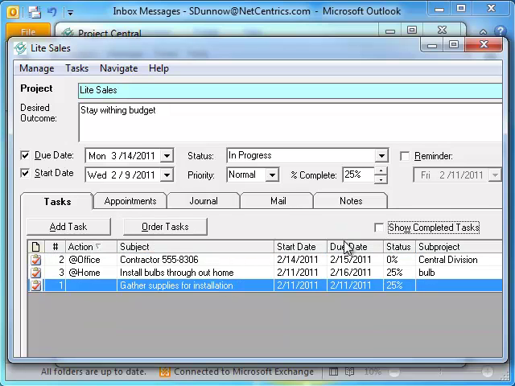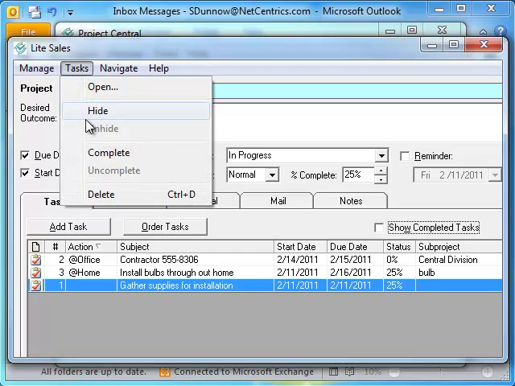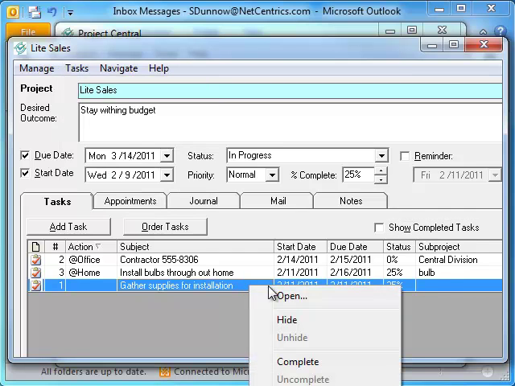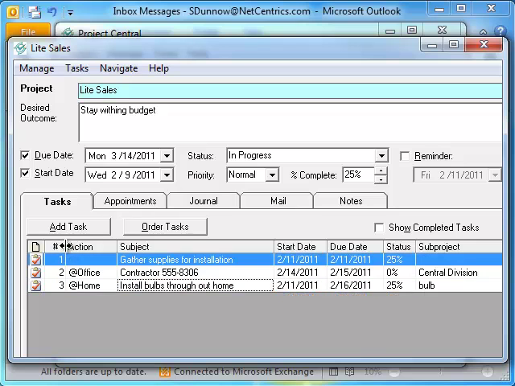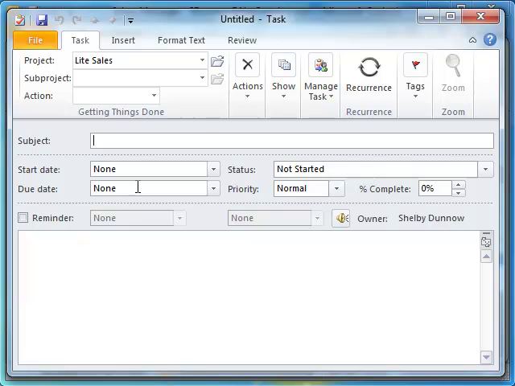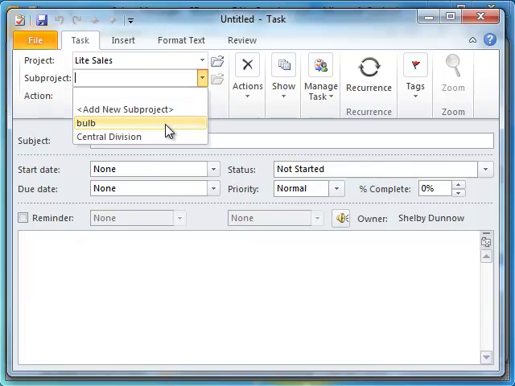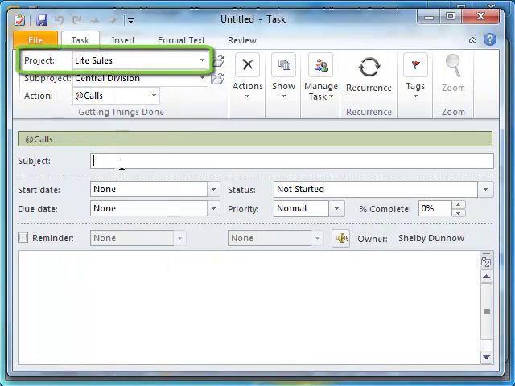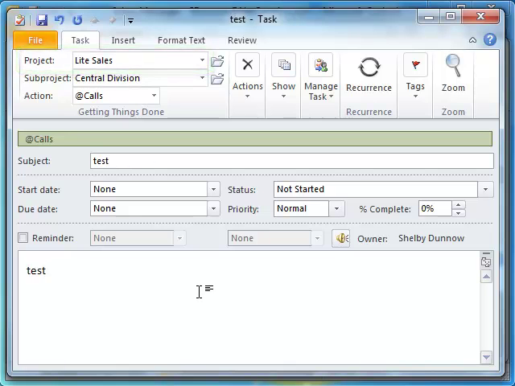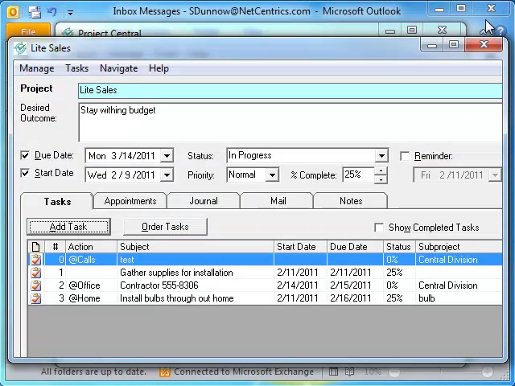Also in the Tasks tab, you can open, hide, unhide, complete, uncomplete, and delete a task. Highlight the task and either select the task menu and appropriate function, or right-click the highlighted task and select the appropriate function. You can also create a new task to your project or sub-project in the Task tab. Let's create a task and then change the order of the task. Click the Add Task button and select the sub-project and an action from the action drop list. Note that the project field has been selected for you. Click Save and Close. The task appears in the Task tab.